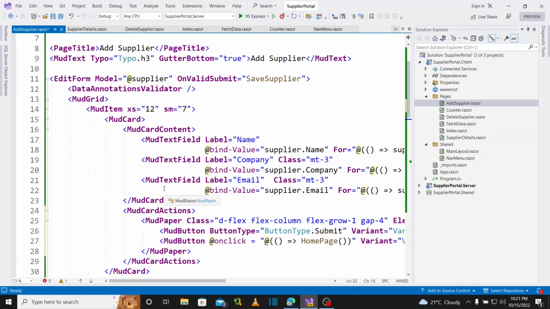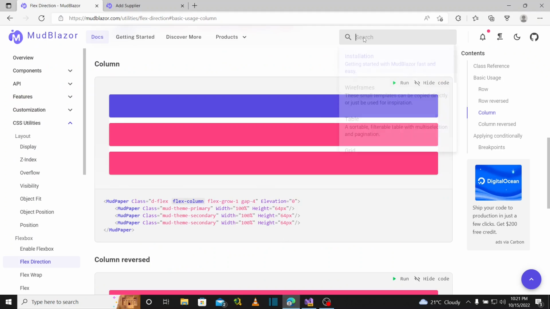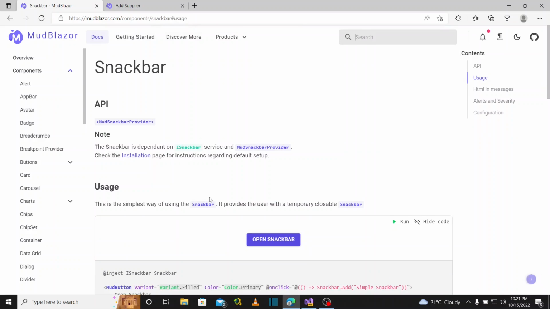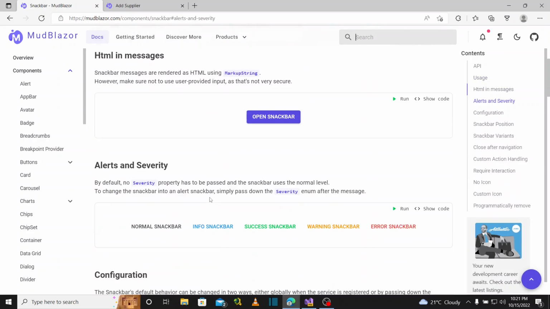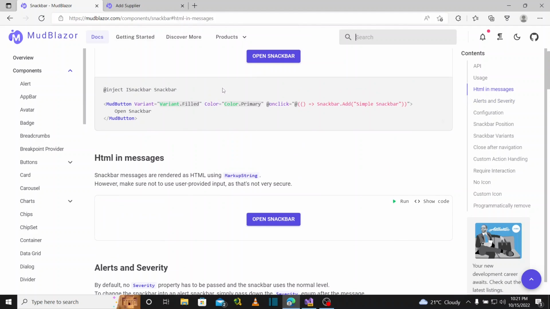Also, we want to have some alerts. I mean, we're used to, when we create, the system gives us feedback. It gives us an update to say that we've created. So how can we do that in MudBlazor? There's something that we call a snack bar. All a snack bar does is it just gives you an alert. You know, for instance, something like this. So you have to inject it.